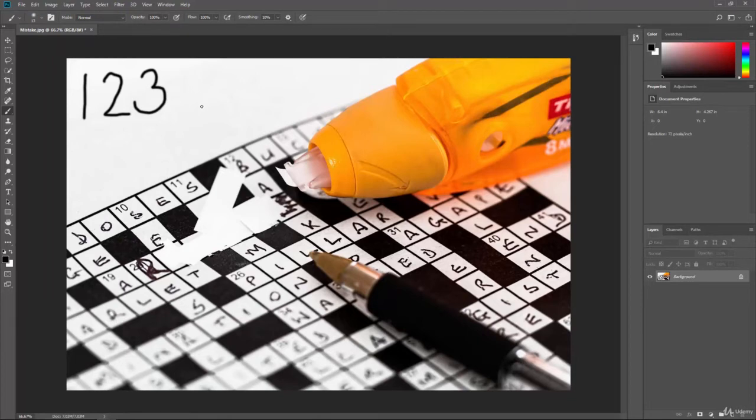Now this is different than other programs where if you hit Control Z or Command Z multiple times, it will keep undoing. In Photoshop CC, if you hit Control Z once, it'll undo, and then when you hit it again, it will redo. So I'll demonstrate that. If I hit Control Z, it goes away, and then if I hit Control Z, it comes back, and then if I hit Control Z, it goes away again.